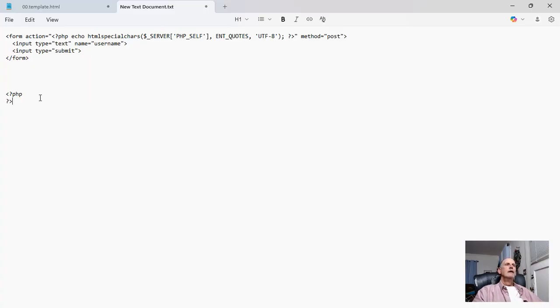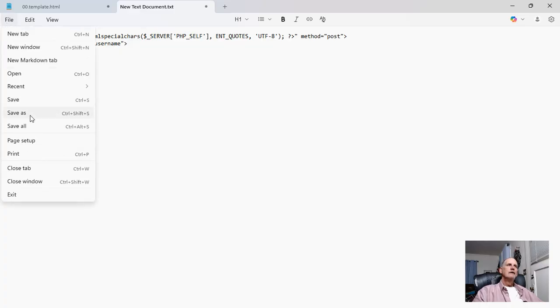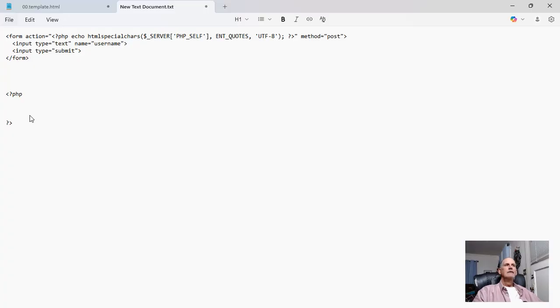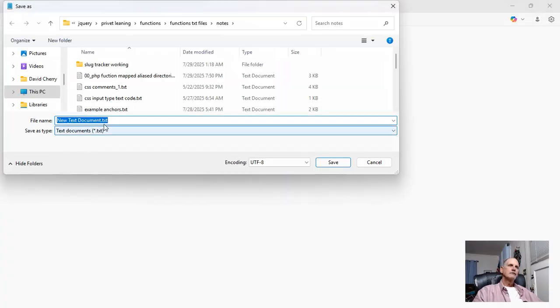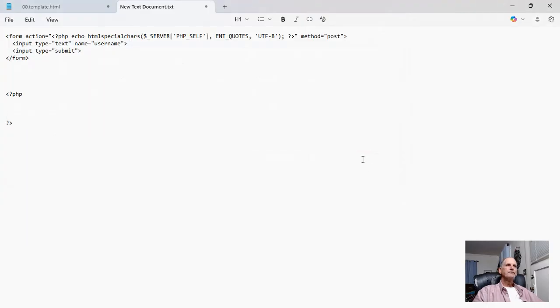Okay. So anyway, this is the PHP code. Now this document would be saved as PHP. So then what I would do is I'd say save as, and it'd be some text, and I would just change this here to PHP. All right. Now I'm going to cancel that because I don't want to save this information.